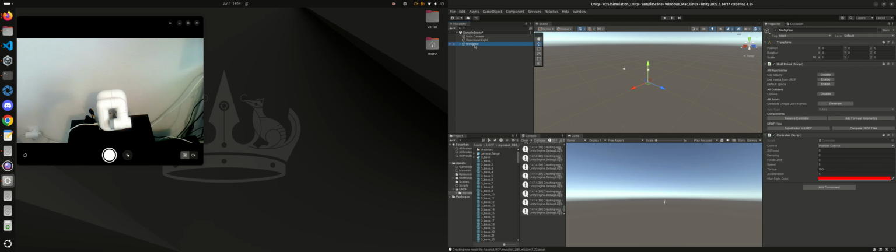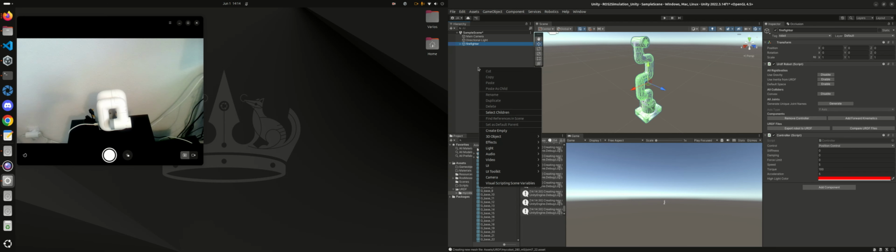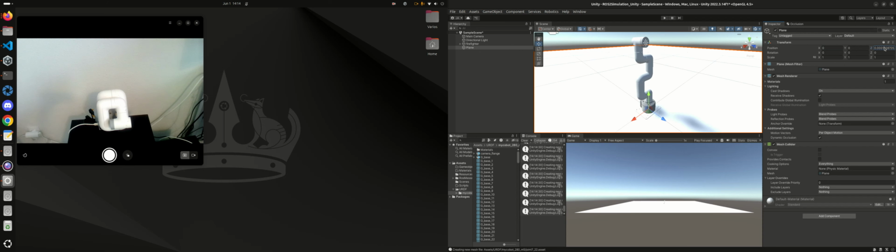Okay, now it's finished. This is our robot. Now we add a 3D object. In this case, I want to add a plane. Move it to 0, 0, 0. I want to change the colors. To change the color, we need to add a new material.